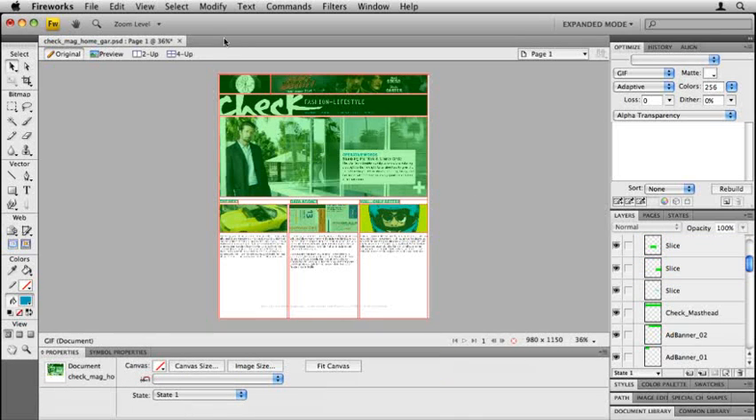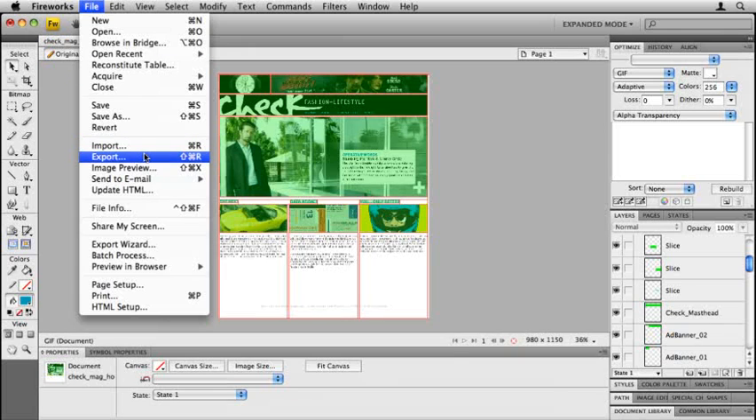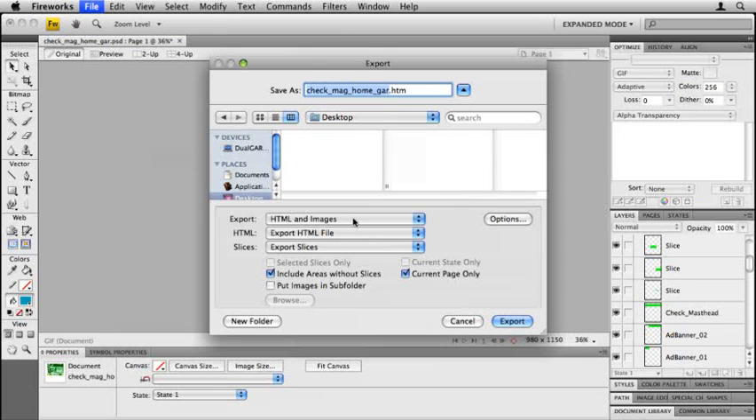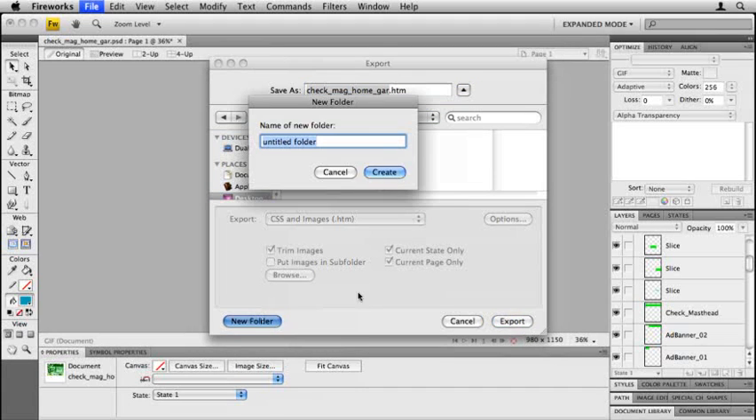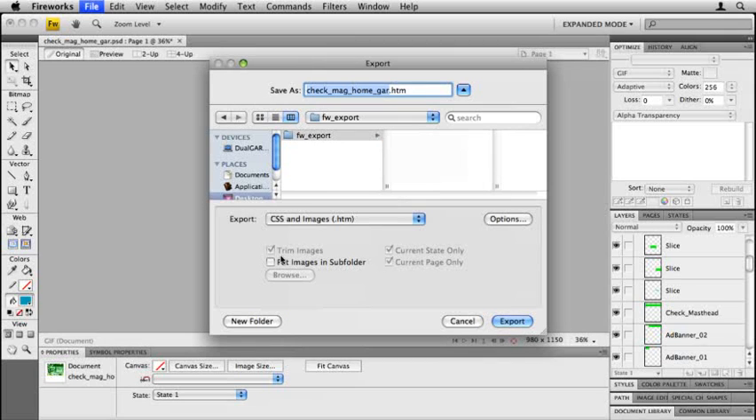Again, I could export this by going to my File menu and choosing the Export command, and exporting this out not as HTML and images, because that would be an old-school way of doing things. I could export it as images only, but then I'd have to put it all back together by hand. Instead, I'm going to jumpstart my production by choosing another option, CSS and images. You see, in Fireworks CS4, we've overhauled the export command for CSS and images. I want to create a new folder to demonstrate that for you. I'm just going to put all of the things together in this folder and get organized, put my images into their own folder, and choose export.